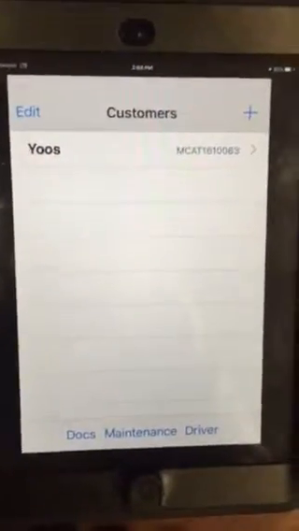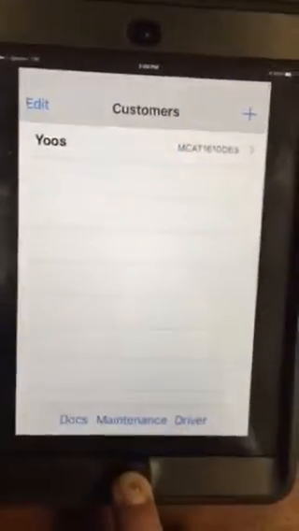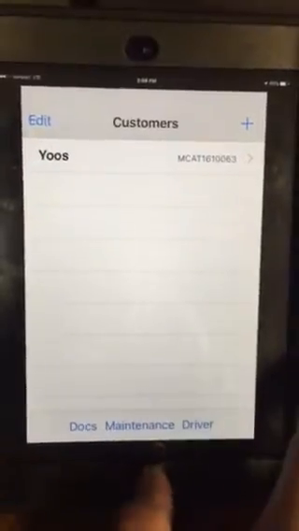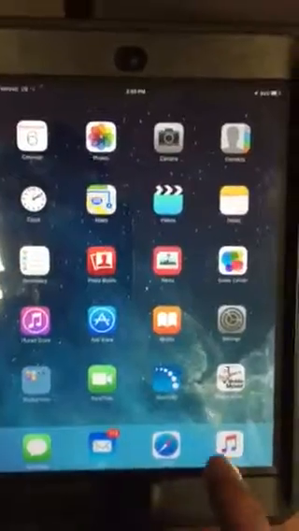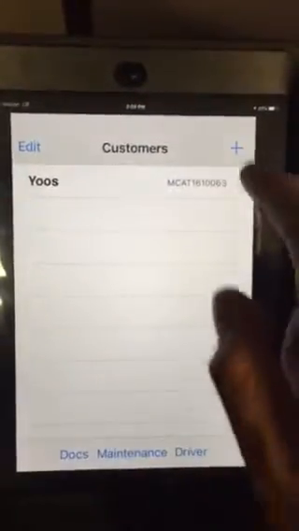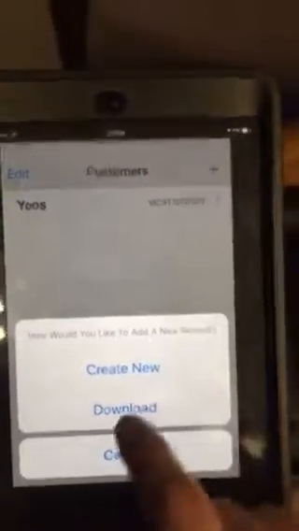This is a video training on how to download an order in the McAuto app. Off the driver's iPad or on any Apple device, there is an app called Mobile Mover. In the Mobile Mover app, you will click the plus sign and download an order.